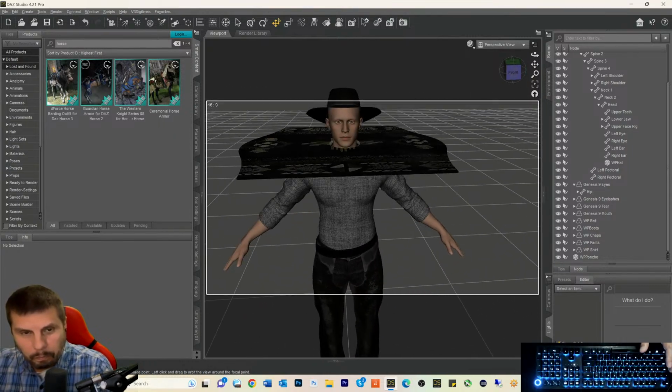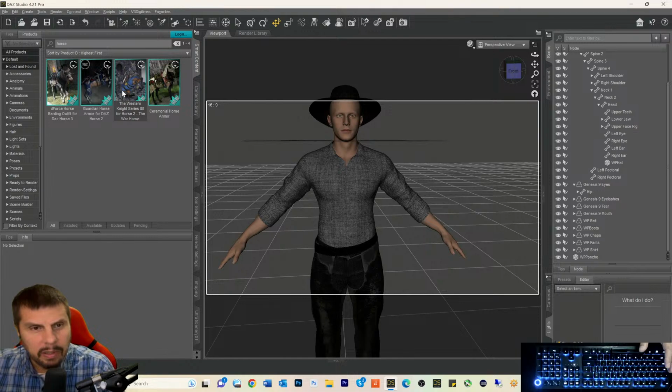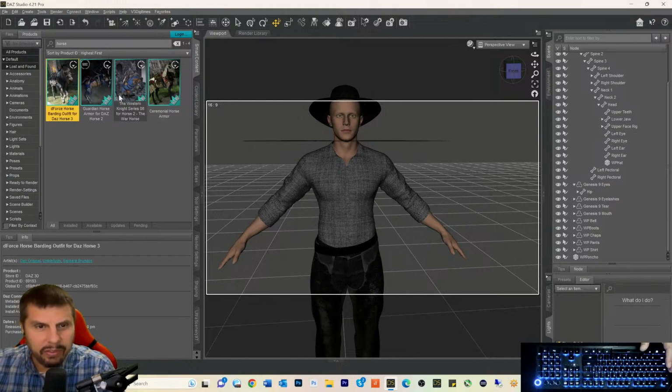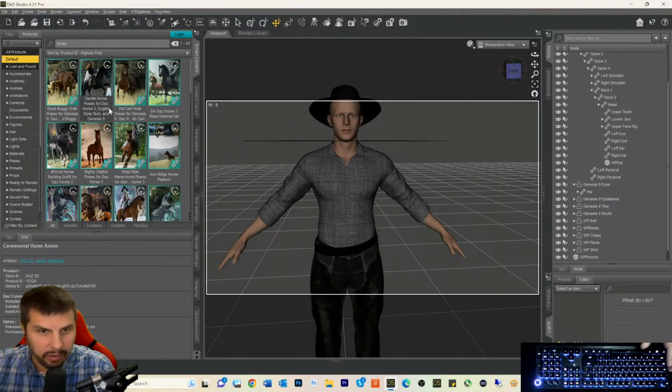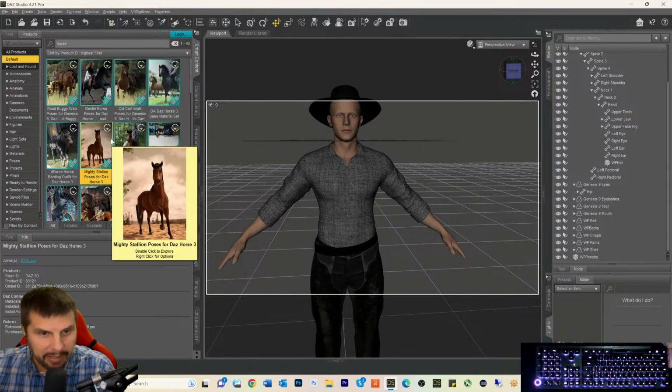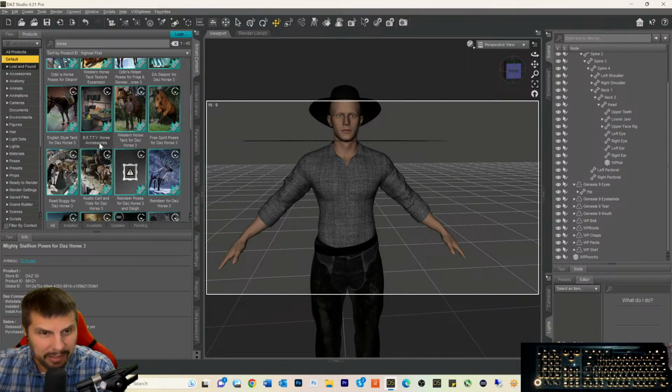So we're going to use the Daz. Okay, this is the Daz Horse 2. Let's go to default. I think I got, look at all the horse stuff I have. And this is the Daz Mighty Stallion poses for Daz Horse 3. I think I have enough. I have a saddle and all of that stuff.